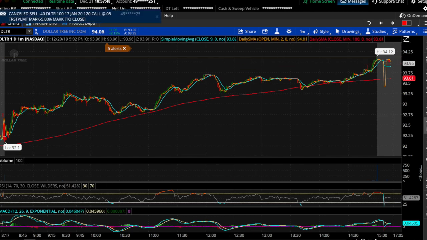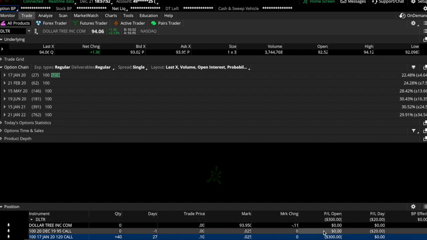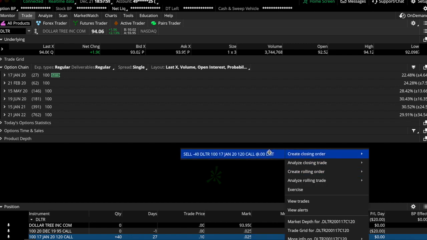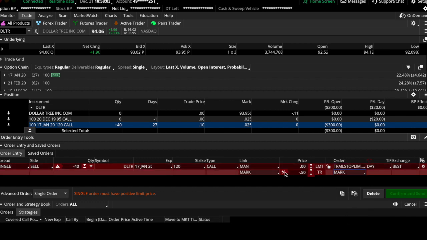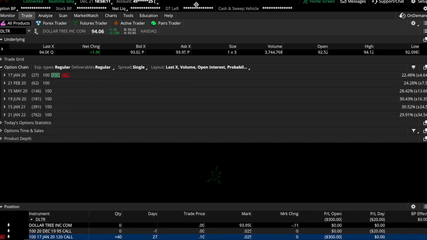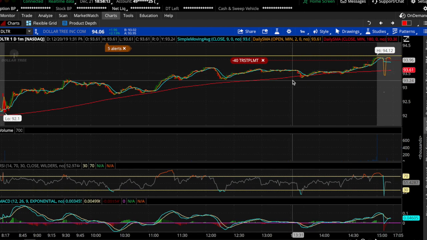I can actually cancel that now. Actually, you know what? I'm going to redo it, and I'll show you how I actually did the changes. So I created a close order, and I did the trailing stop loss at 5%. Wrong way. And then I hit confirm and send. And so I went back to the chart and see it.